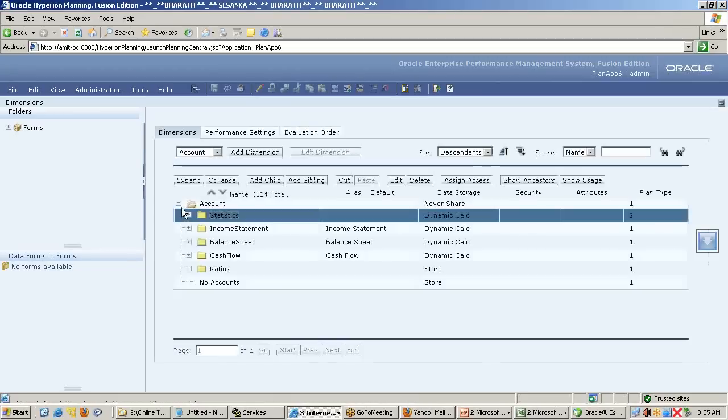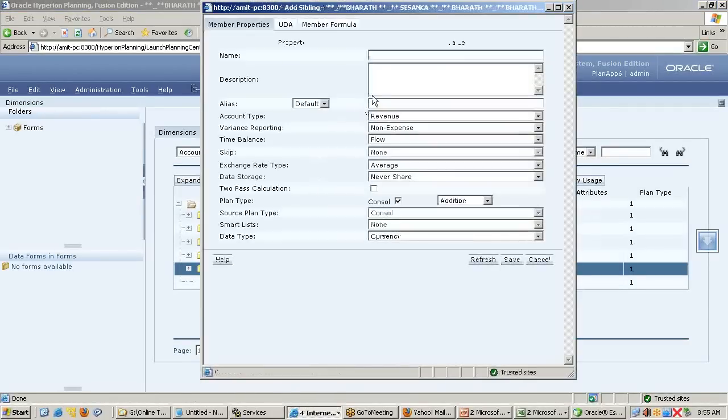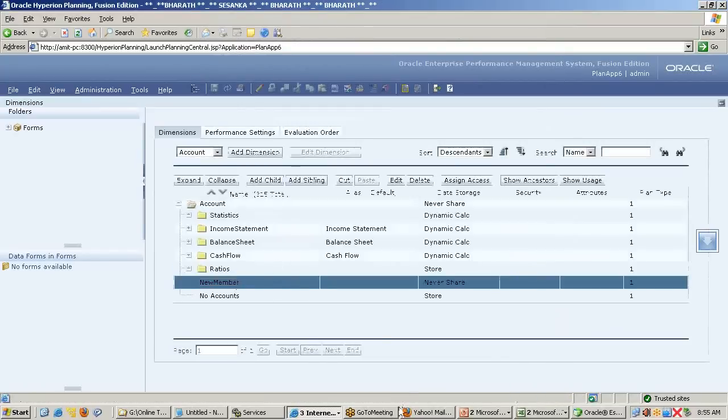Now let's do one thing. I'm going to add one more member over here. One more member I'm going to add in account. Okay. And one more member, a new member. The name is new member. All the properties I am not going to change, just to make it simple. So new member I added.